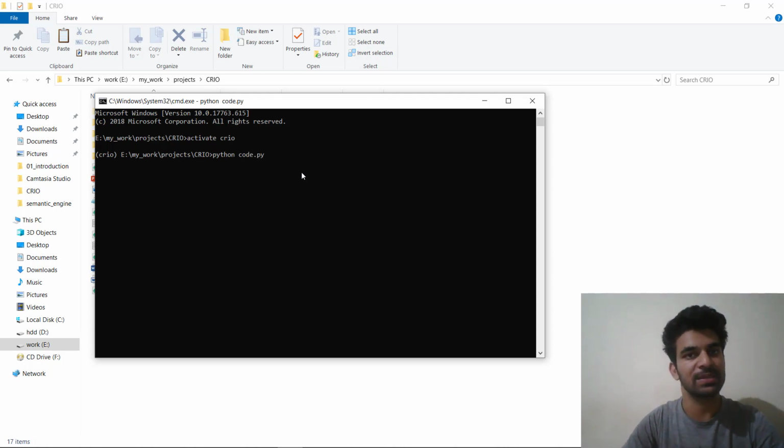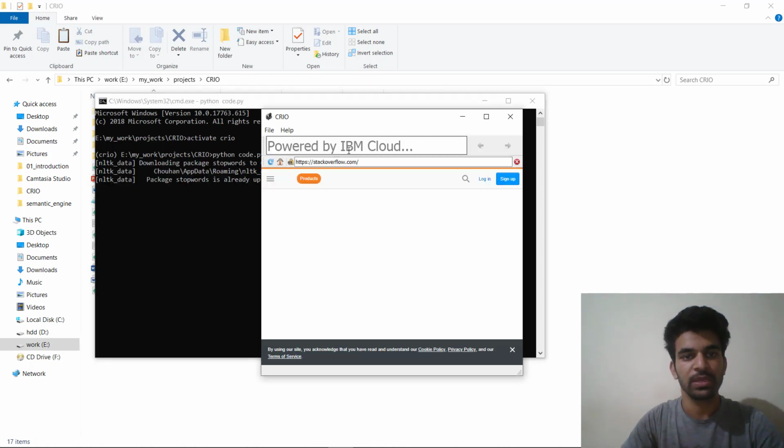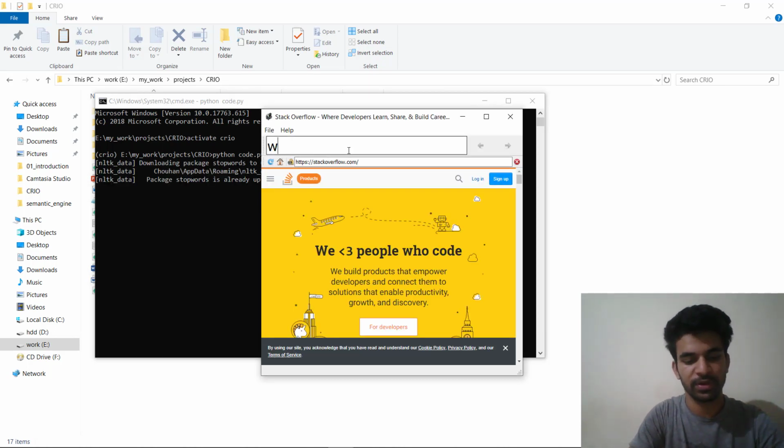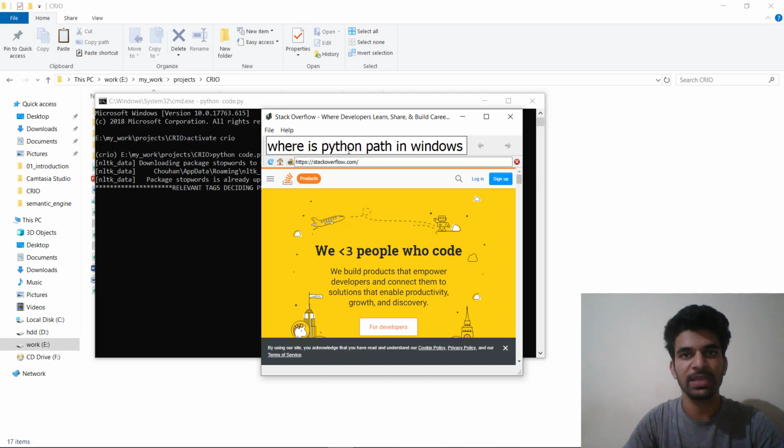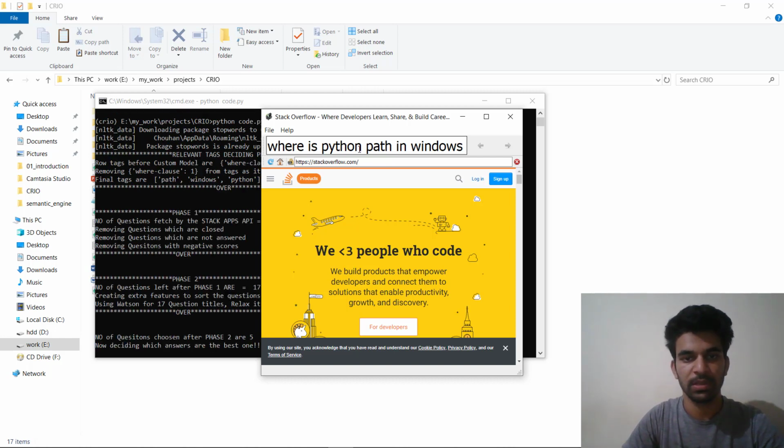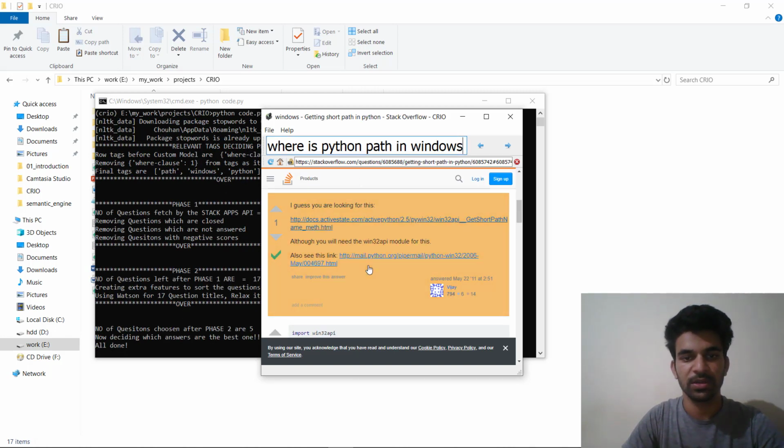The moment you type python code.py, it will take some time, like 5 seconds. The application will appear on the window. After that, you have to type the question. For example, where is python path in Windows, and press enter and wait for like 5 to 10 seconds, and you will see the relevant answer appear on your screen.